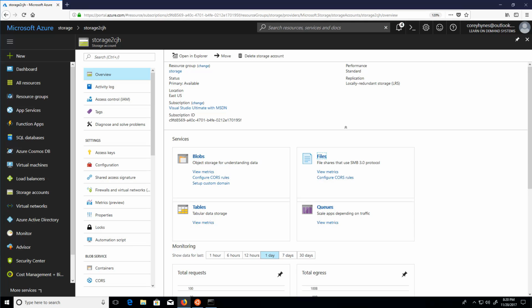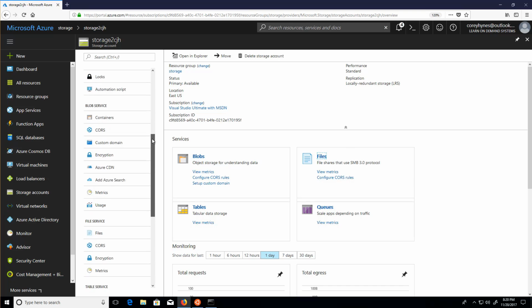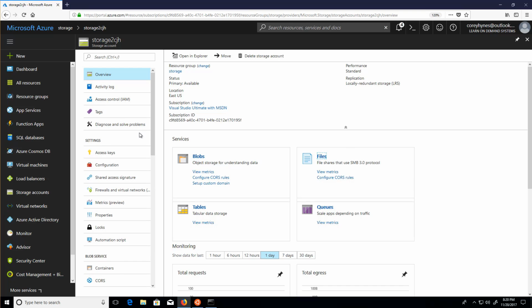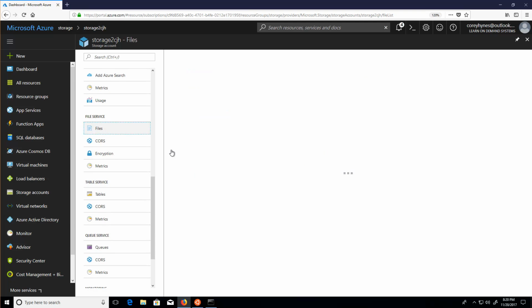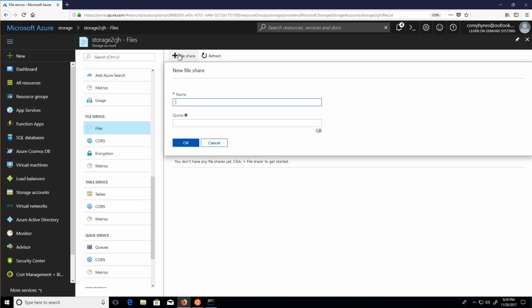We're going to take a look at how to use the Azure File Service to access shares that are stored in Azure. What I have here is a storage account. It's already set up. Nothing special about this storage account. Pretty basic. So I go into the storage account and I go to the File Service area. So I can click Files, and we can now begin to create simple file shares.